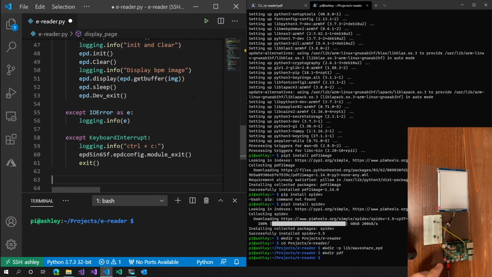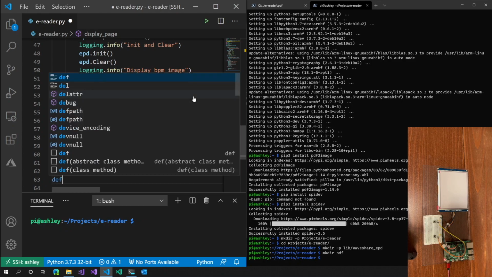Next, we want to listen for these two buttons here. This is the main loop of the app, just listening for these two buttons to do something. So let's define a function.